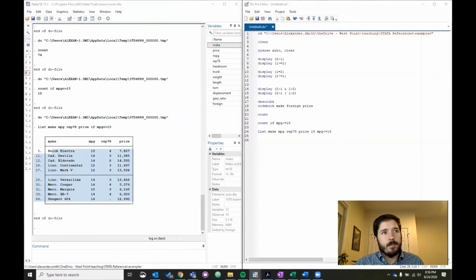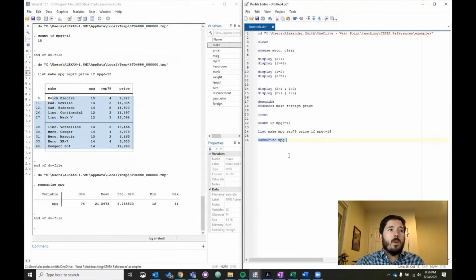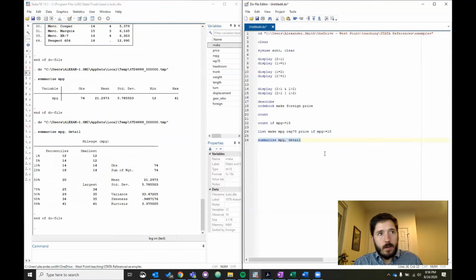Summarize, another big one, right? This is just going to give you mean, standard deviation, min, max. If you want to throw a detail on the end of there, it provides you with percentiles. If you really need to know the kurtosis of a variable, this is the command for you.